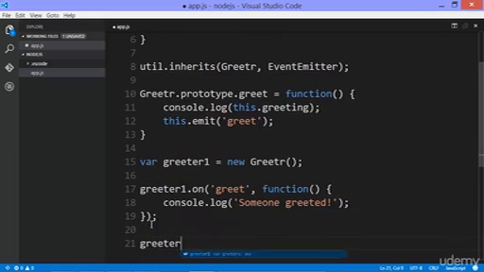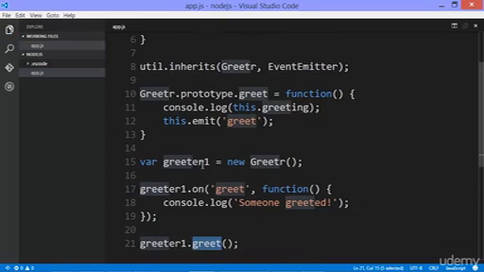And then I'll greet. So what's going to happen? Well, when I call greet, it will look for it. It won't be on this greeter object, but it will be on the prototype. And there's a greet method. So it will log it and then emit it.